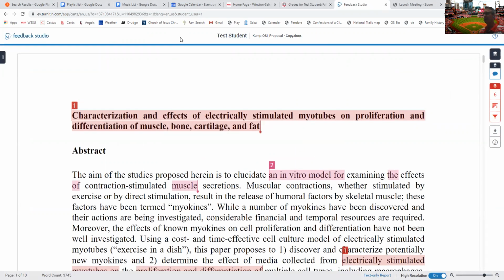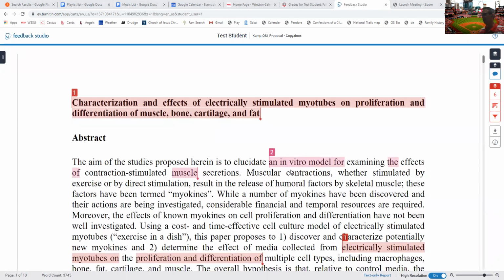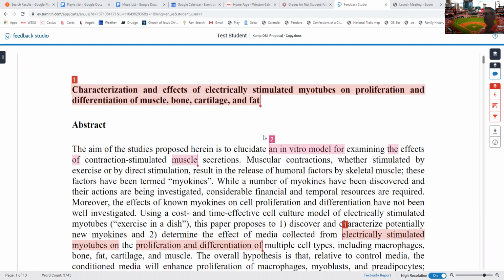So this, let me make sure you can see it here. This is what you will see in your Turnitin report. And let me give you an idea of what to look for here. The number 1 here indicates that it matches with a specific paper somewhere or website. Here's another one.